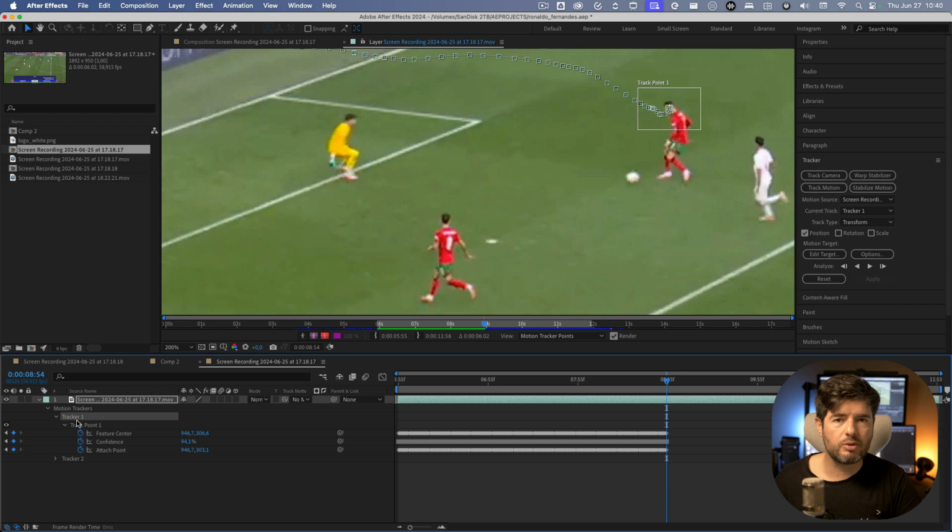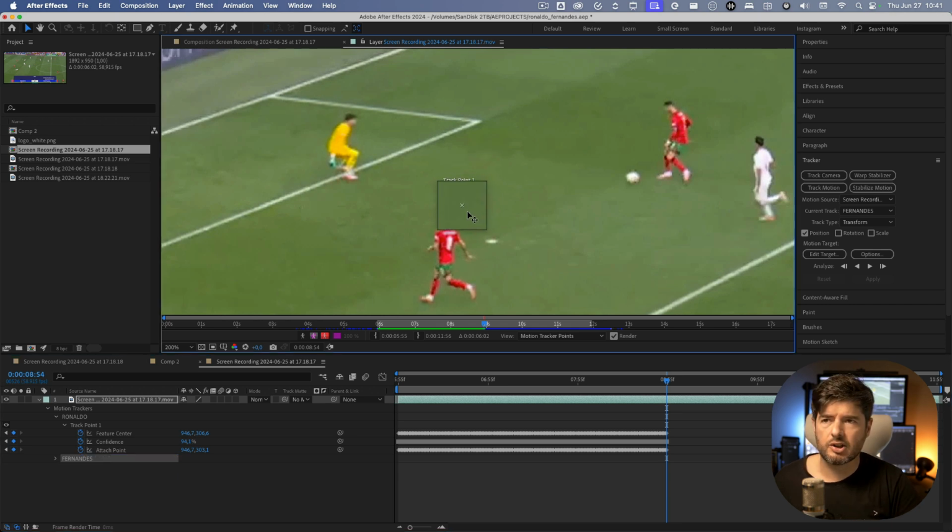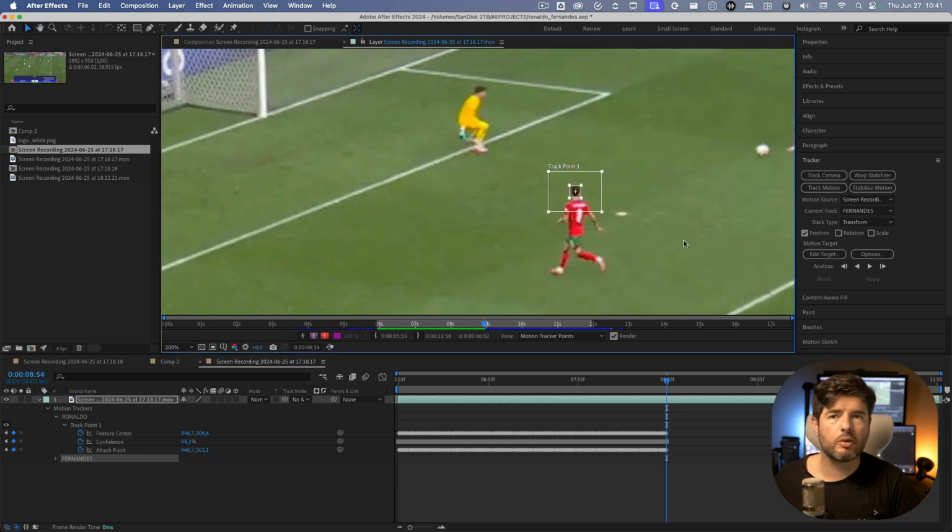You can even rename this, and this I'll rename Ronaldo, and the second tracker I'll rename Fernandez. There we go. Now I'll just move on his head. I'll make it a little smaller also. Make this a little bigger, and let's see how it goes from here.